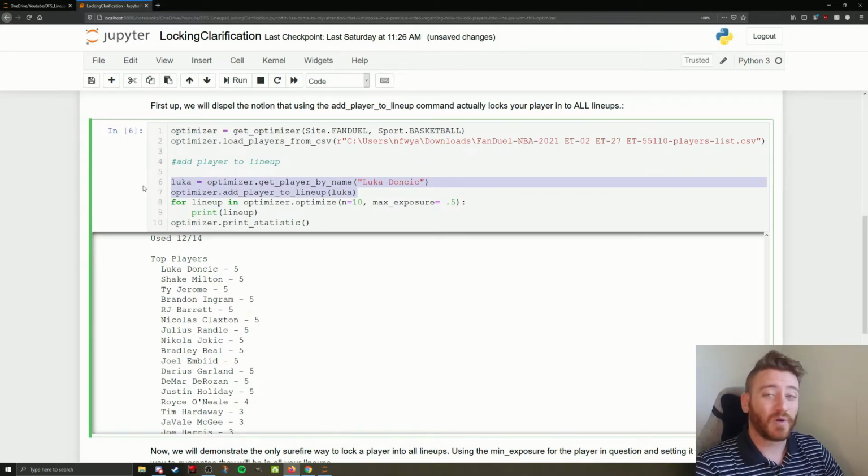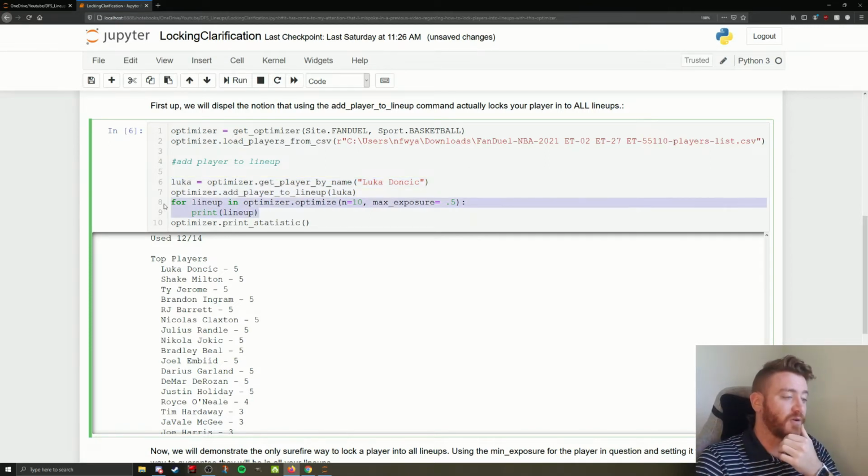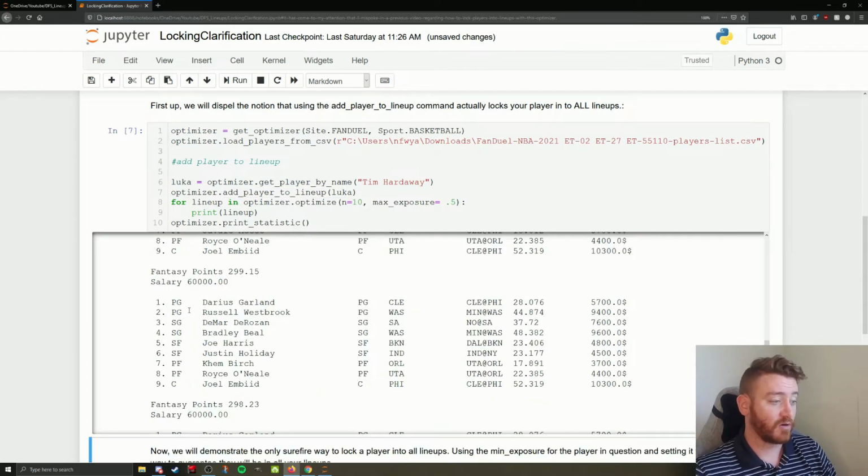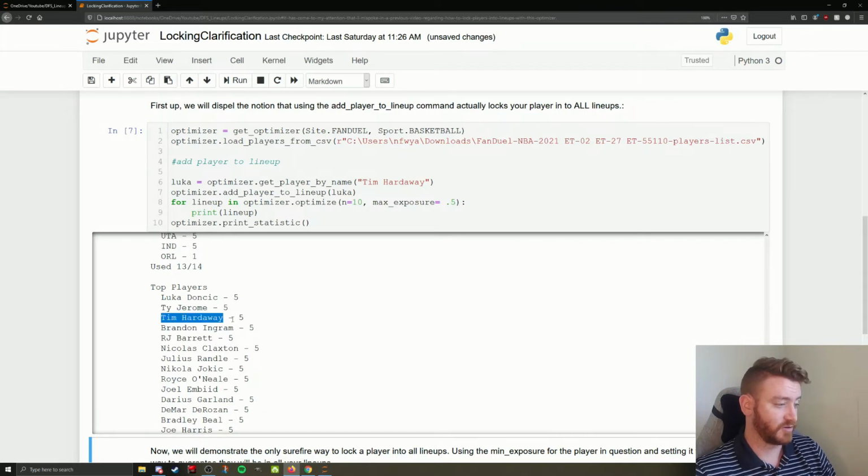Kind of. The way that breaks down is the optimizer parameters come before locking him in. So what that's saying basically is we are for sure going to put Luka on 5 lineups because that's the max exposure. When we hit that, it kicks it out. If, for instance, we wanted to do Tim Hardaway, okay? Let's just swap Luka out. Tim Hardaway, we're going to leave the variable as Luka because that doesn't matter. We run it again, we can see Tim Hardaway was only used 3 times, and if we add him to the lineup and do 50% exposure, we should get Tim Hardaway 5 times now. And sure enough, we do.